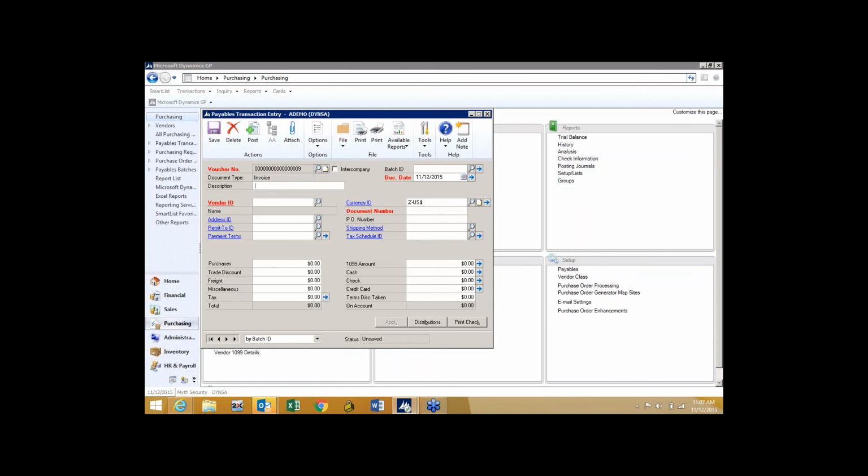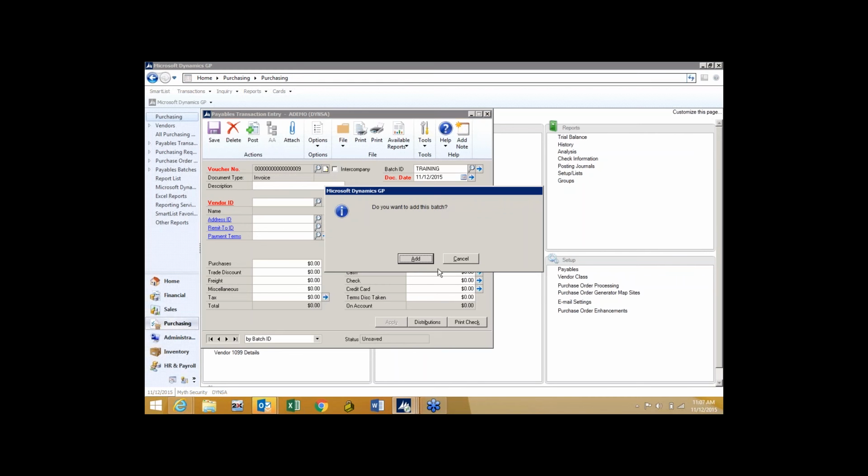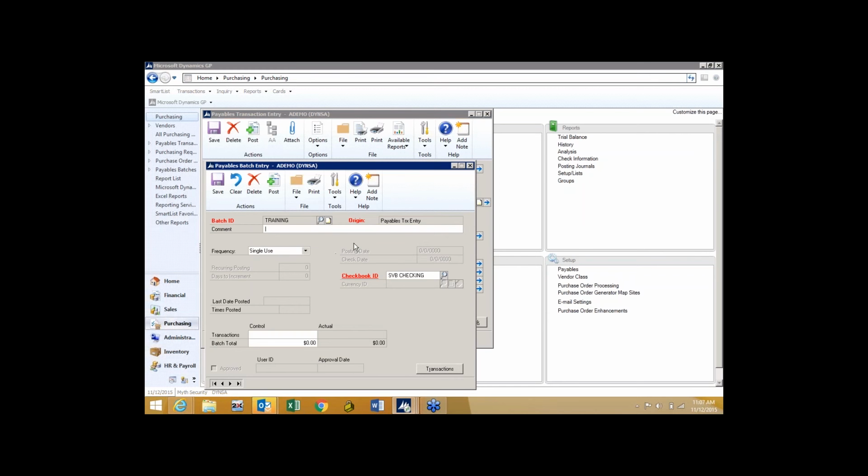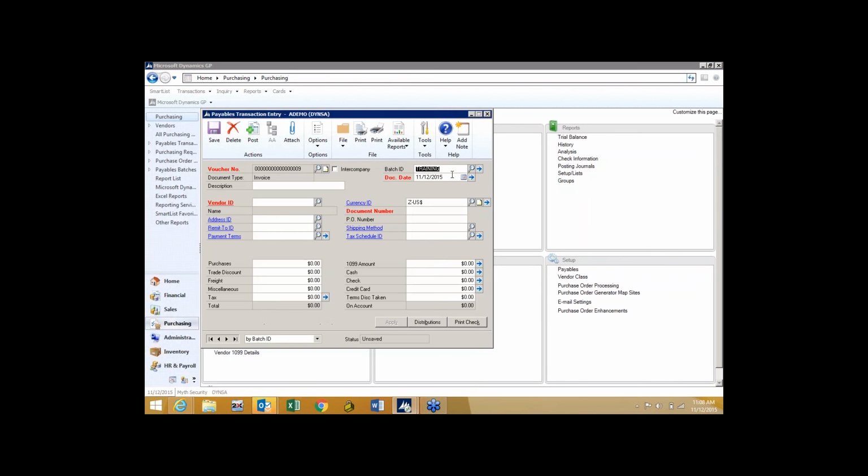I'm going to start entering a transaction, and I'm going to assume that I'm using a batch here. So I'm going to create my training batch. When I add my batch, note that I have a posting date field here, but it's grayed. The reason it's grayed is that we just saw in our administration setup posting, we've set accounts payable transaction entry to get the posting date from the transaction, not from the batch. If we had set it to come from the batch, we could update the date here. So I'm going to go ahead and close out of that batch window.